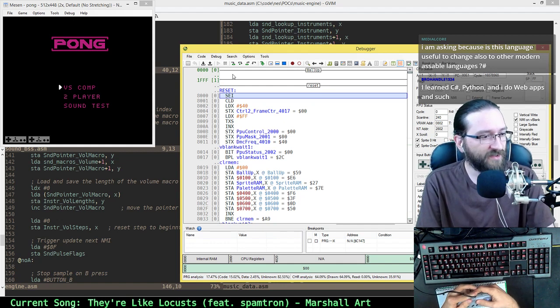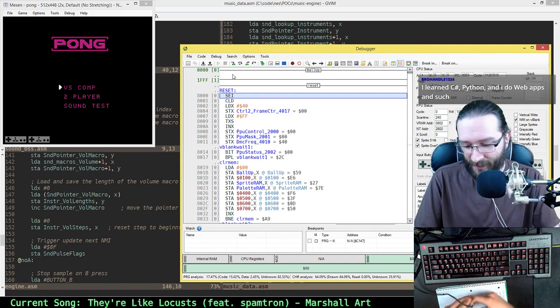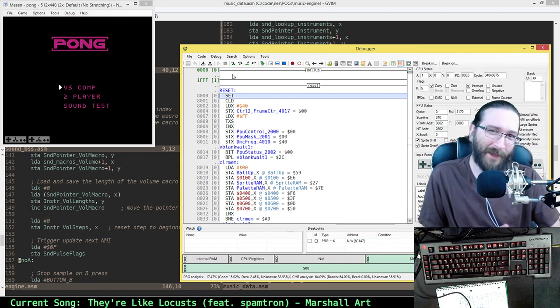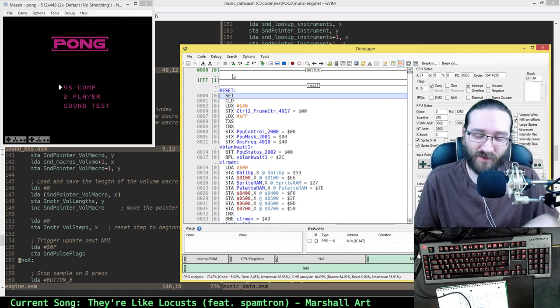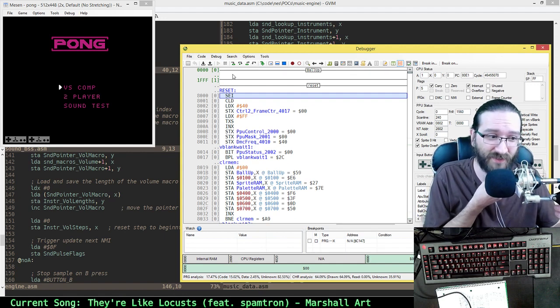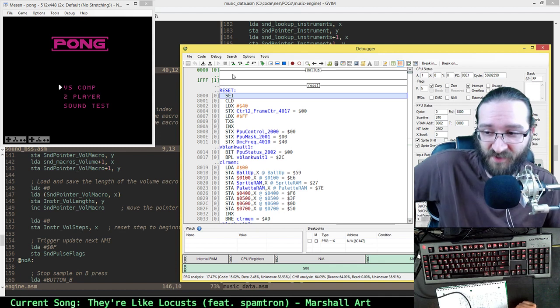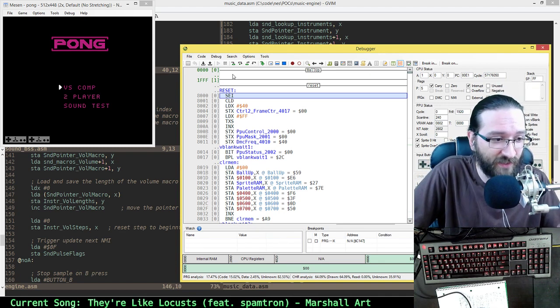Is this language useful to transfer to other modern assembly languages? Maybe. I don't know. I don't know any x86 or ARM or RISC languages in assembly. It's possible, but I can't really offer you any direction there.